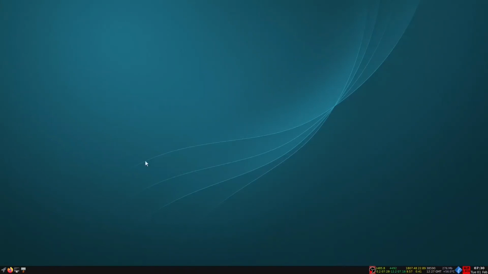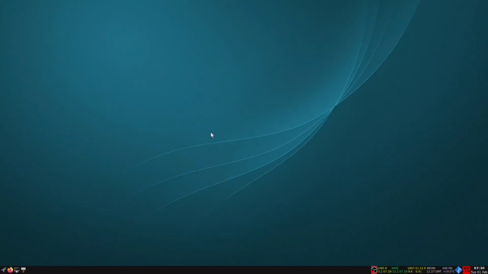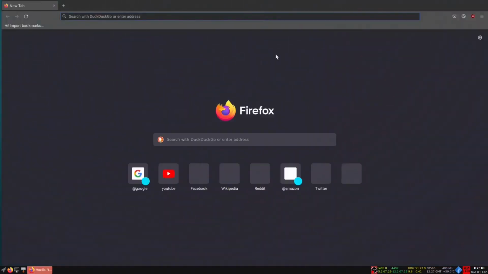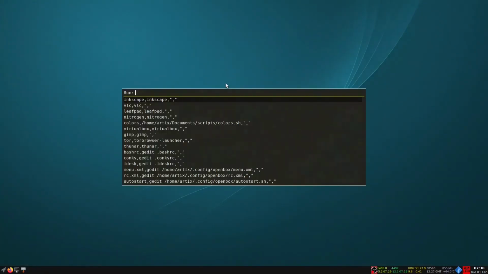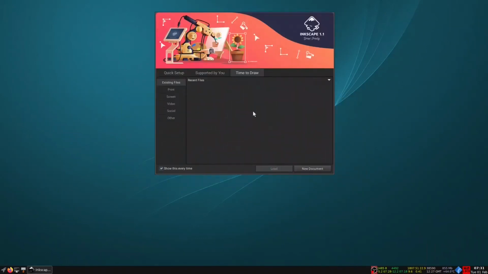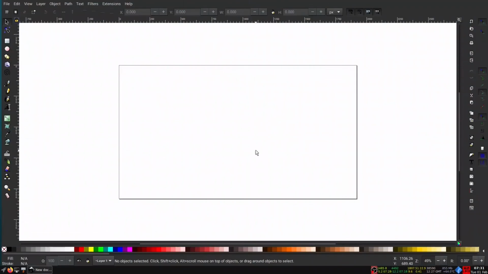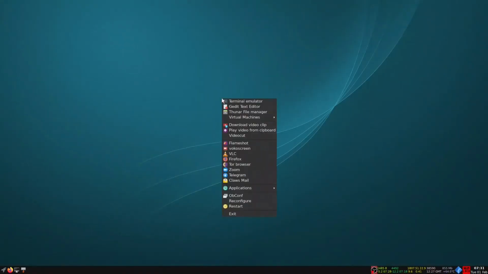I am currently running OpenBox, Artix OpenBox. I have fixed the menus. This is the menu that I am using. If, let's say, I want to go to Firefox, and now I'm loading Firefox, you see it is very fast. Although it is running on a simple USB, it is extremely fast. If, let's say, I want to go to Inkscape, I press Inkscape and directly I have Inkscape loading so that I can do my work. As you can see, it is very responsive and very fast.